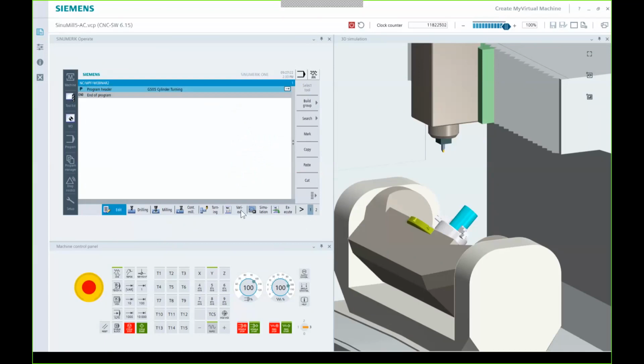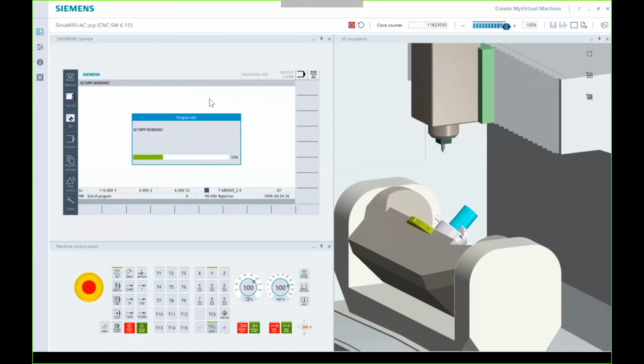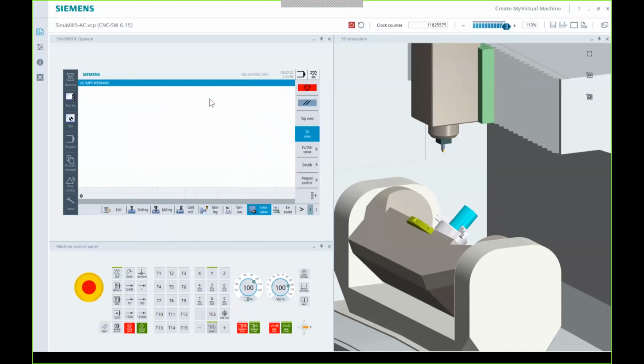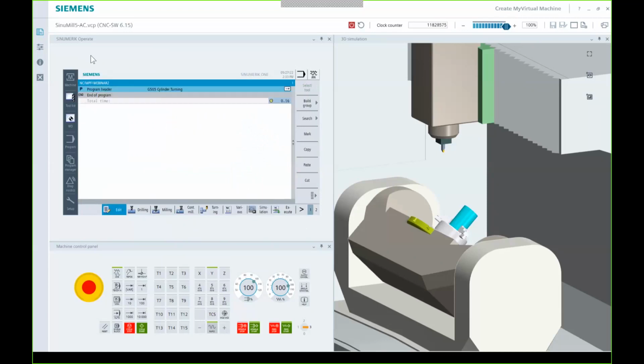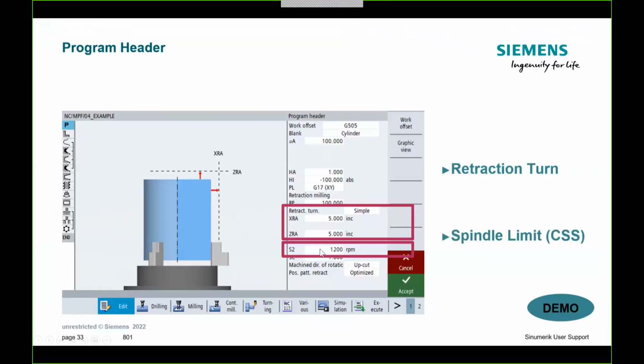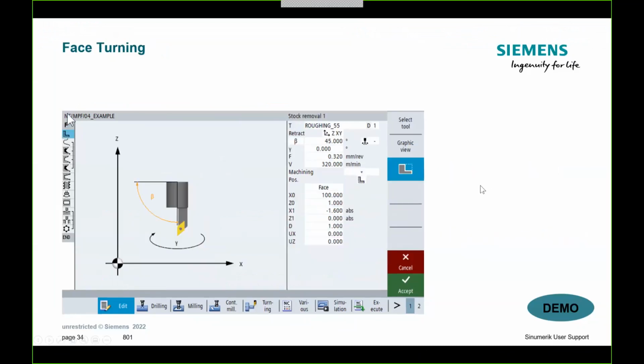Once I put that into the program, I now have my header, and I can actually simulate just the header. So it'll just draw me my header. There's my block that I'm going to be machining. So, going back to the presentation.